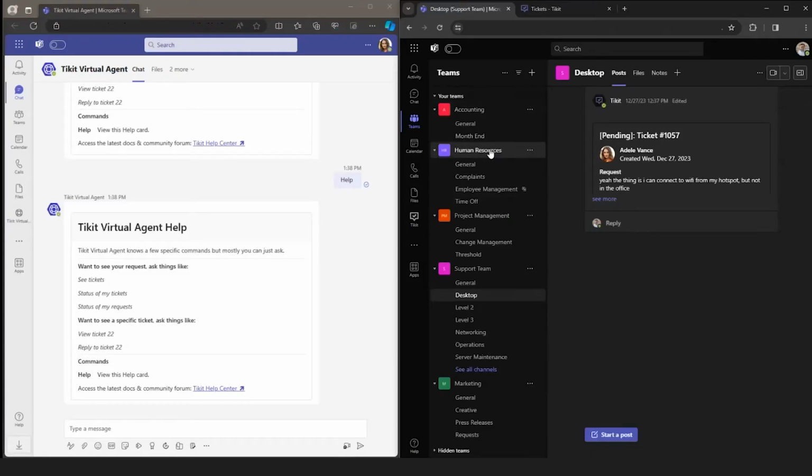But Tikit works beyond just the IT department, whether it's accounting, HR, or even project-based teams. Just like how Teams organizes users and defines their permissions, every team maintains its own silo of tickets. And with Tikit Virtual Agent, all the departments across your organization can be funneled through a single request experience.